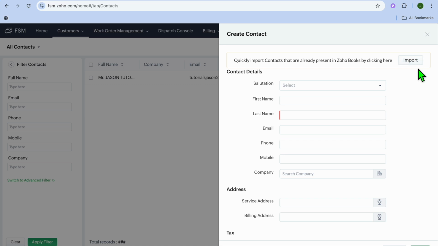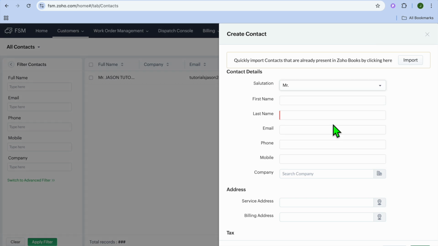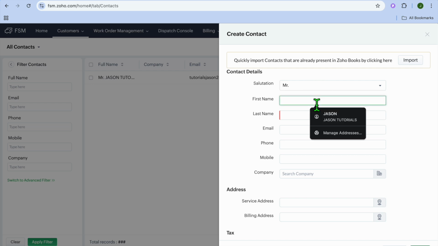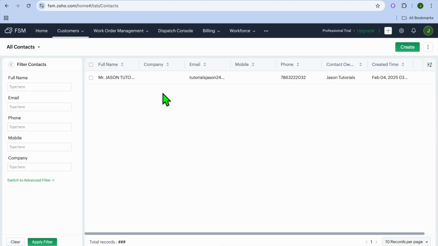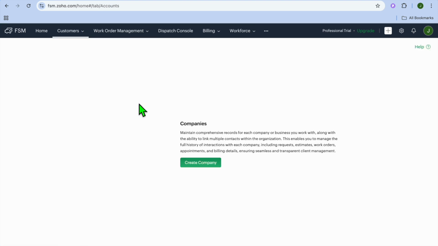And you can choose to either import a contact list if you have one prepared already, or you can choose to manually input a contact. So you can input your contact right here by putting in the contact salutation. Then you can put in their first and last name, email address, and all of that information, as you can see right there. Another thing that you can also do, you can add companies.